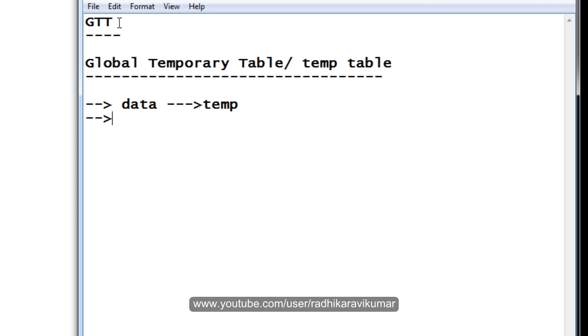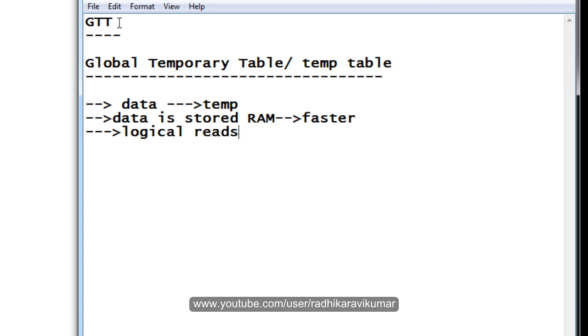And the next thing is, the data is stored in the RAM and hence the processing will be faster. We know very well the logical reads will happen whenever the data is stored in RAM, whereas not the physical reads. So just the logical reads will happen, so it will be faster. Okay, so these are the things that we need to note regarding this GTT.